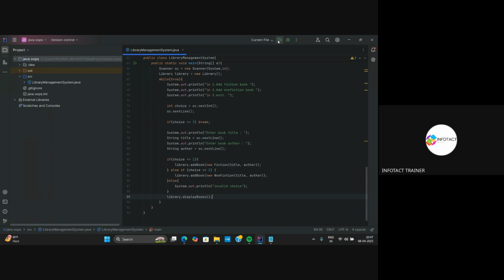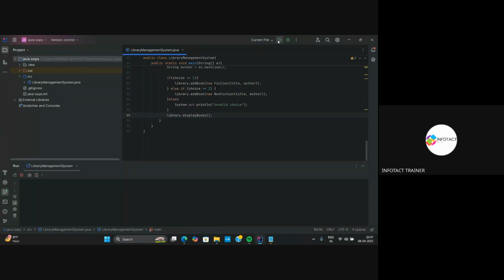Let's run the program. So if I press 1, book title will be Mahabharat. Author will be Ved Vyas. So see here, the entire data of the book is showing. That is inside the library, the books are having the title Mahabharat and the author is Ved Vyas.